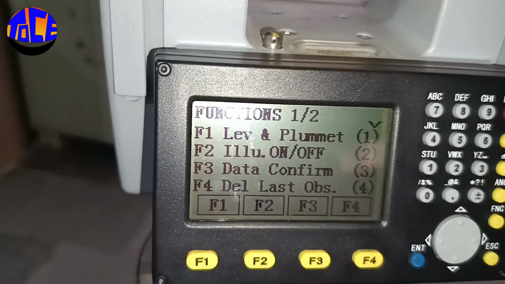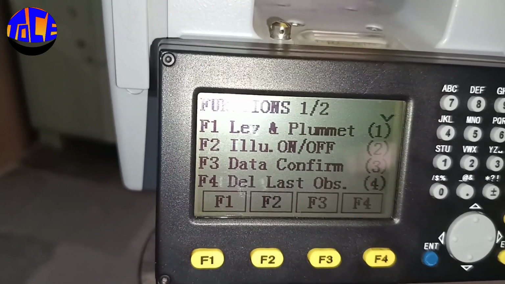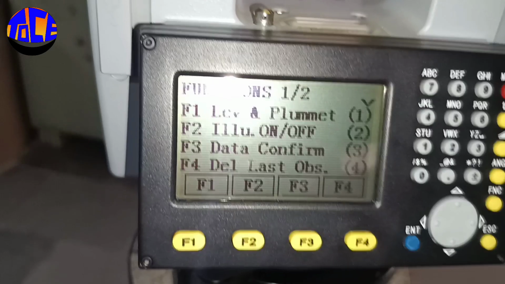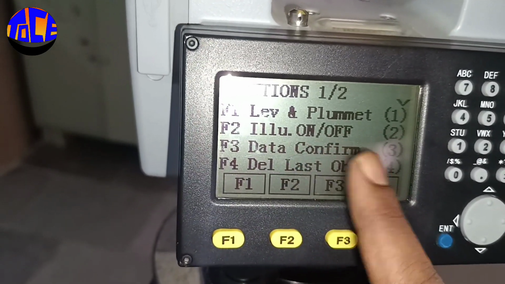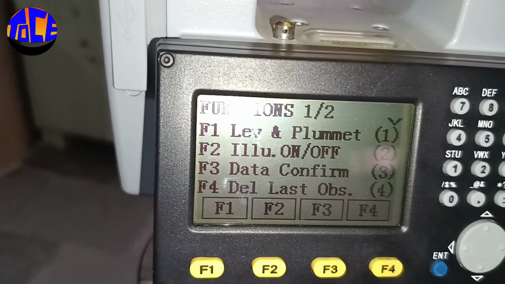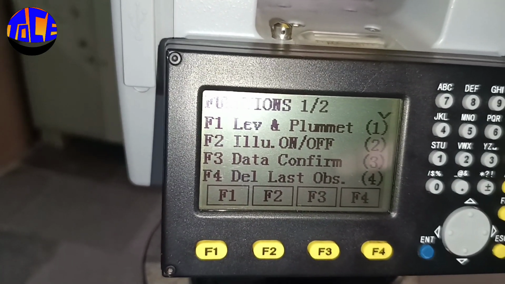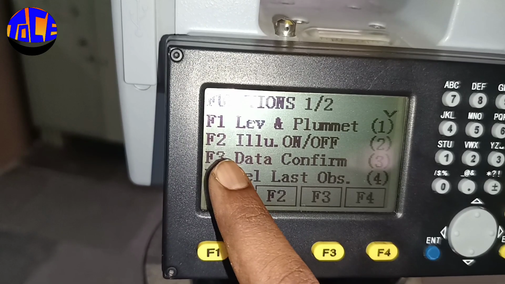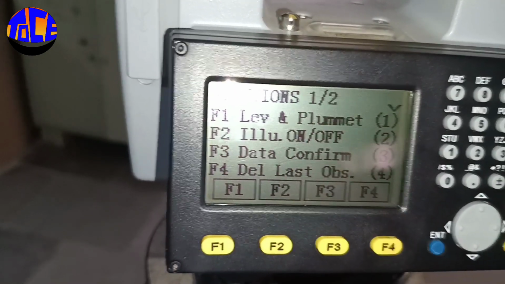For each point it keeps on saving automatically. It won't ask whether to save or not. So that is what the data confirmation is. Okay, if you want to visually see the values for each point that you have collected, you have to keep this data confirmation on.